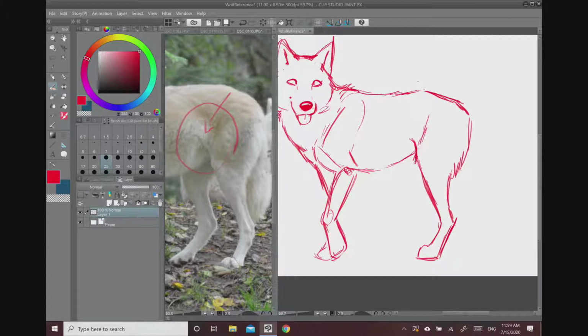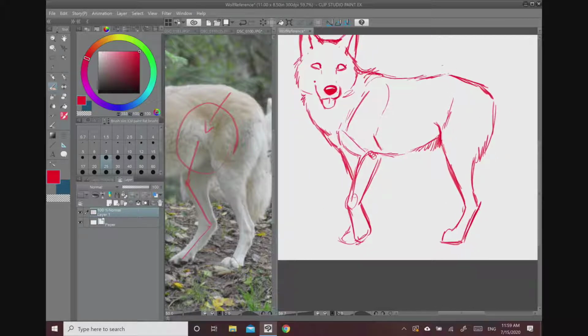Okay, there's that. And some fluffies. And then this other leg is a little bit raised. I think that's cute. So we have one leg raised on each side.